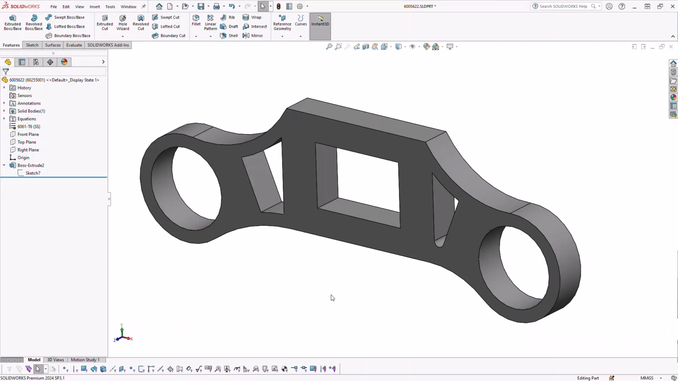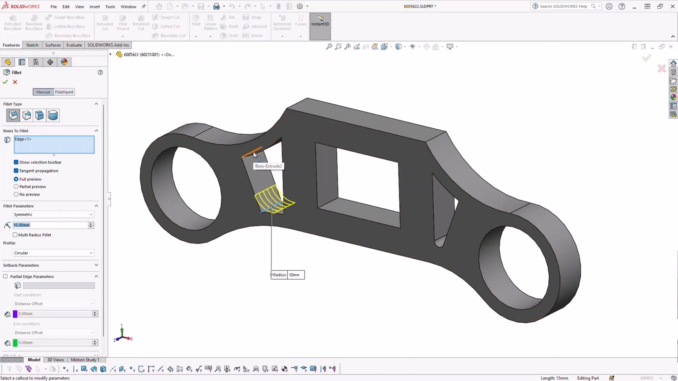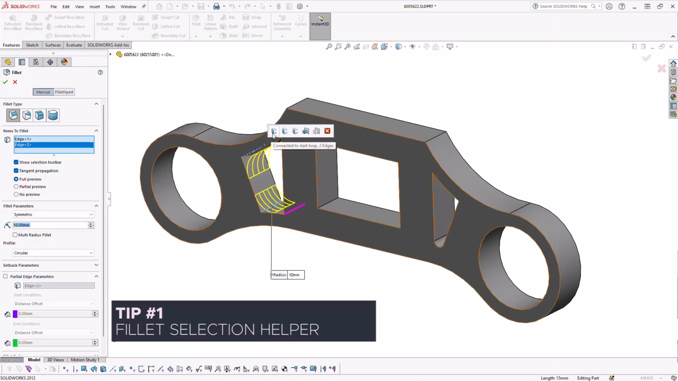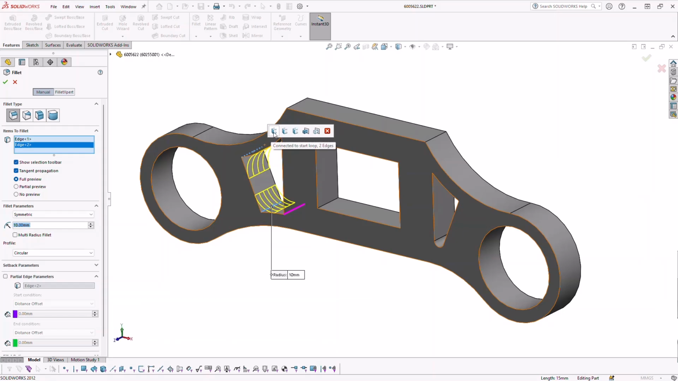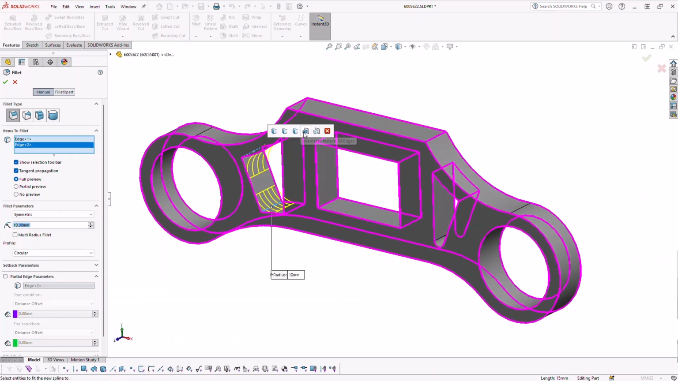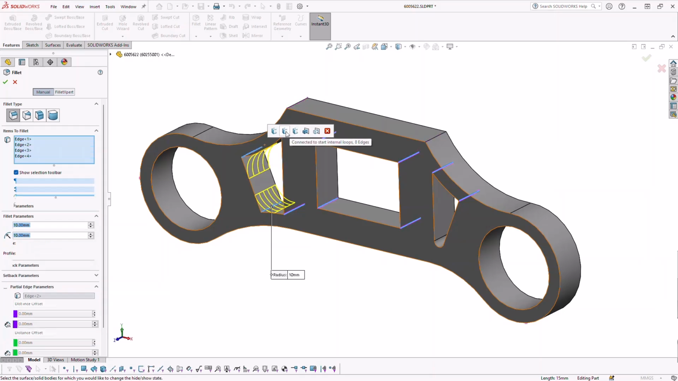First up, I want to add some fillets to the model, as this is a machined component. We can easily start the fillet tool from the shortcut menu that appears when we choose an edge. On selecting additional edges, a toolbar appears. This is called the Fillet Selection Helper and is designed to help select additional fillet edges easily. Here you can see I have different options based on my selection.